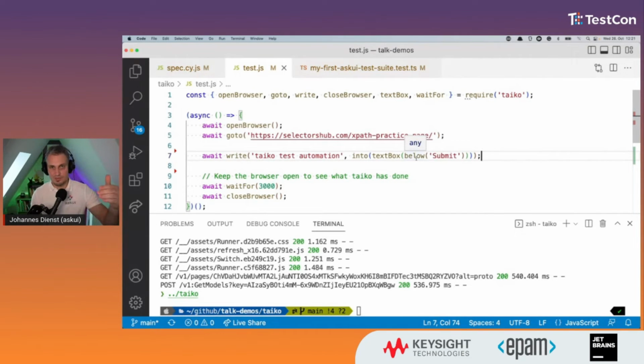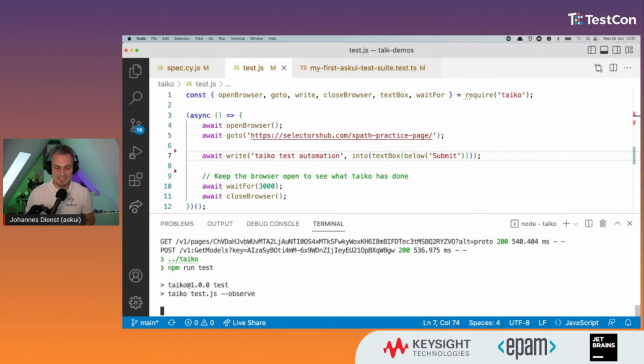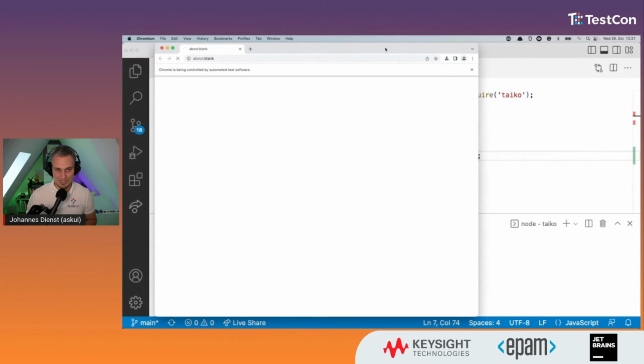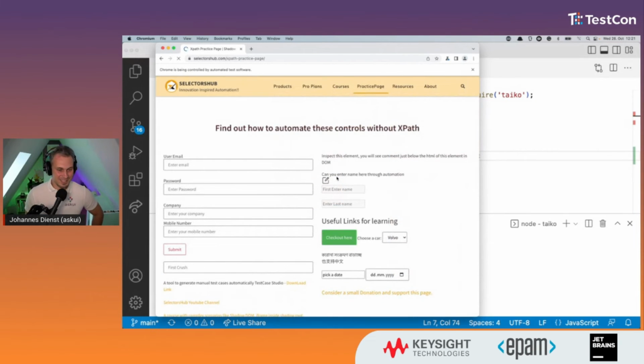So if you read that code snippet, it says write Tycho test automation into the text box below submit. So even if you're not too deep into programming, you can understand what the thing does. So let's see if that is what it really does. Because I noticed the selectors hub page got a little bit changed here. So let's hope it's still able to type something into the text box.